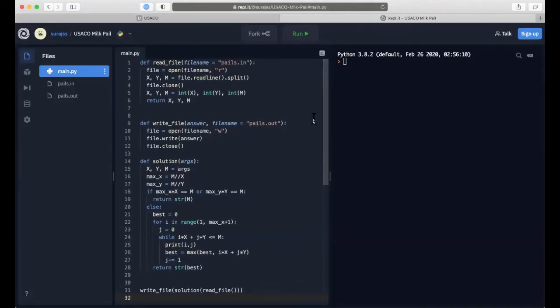So for this Python code, what I first do is read in the files, then just convert that to an int. Those are the pail sizes. Then in the solution, what I do is decompose X, Y, and M.